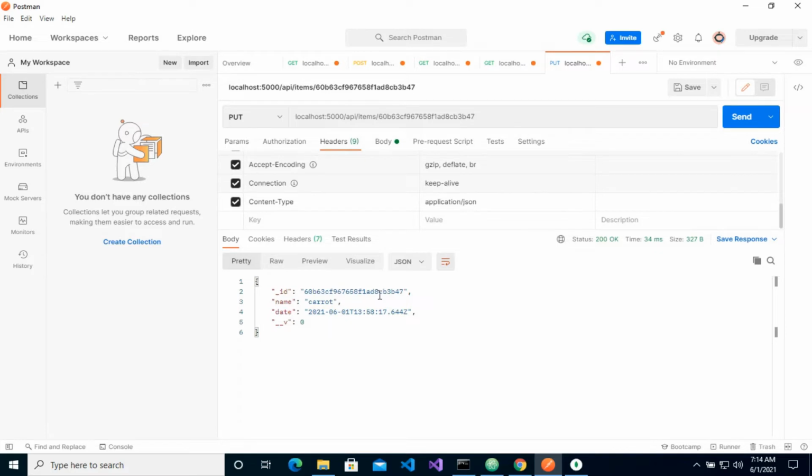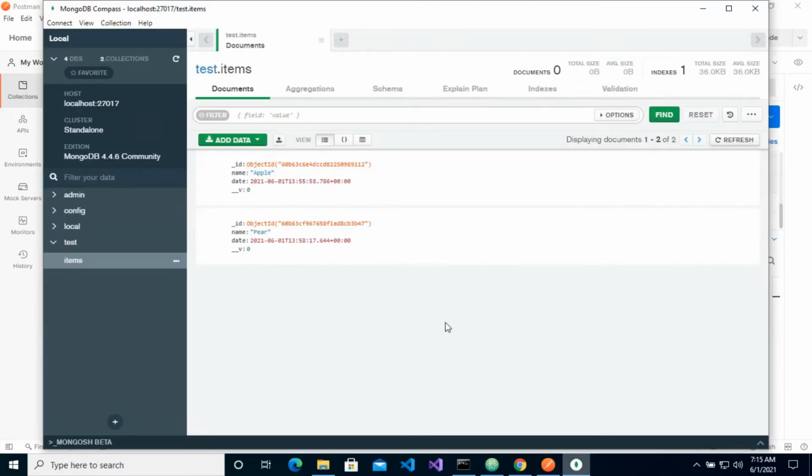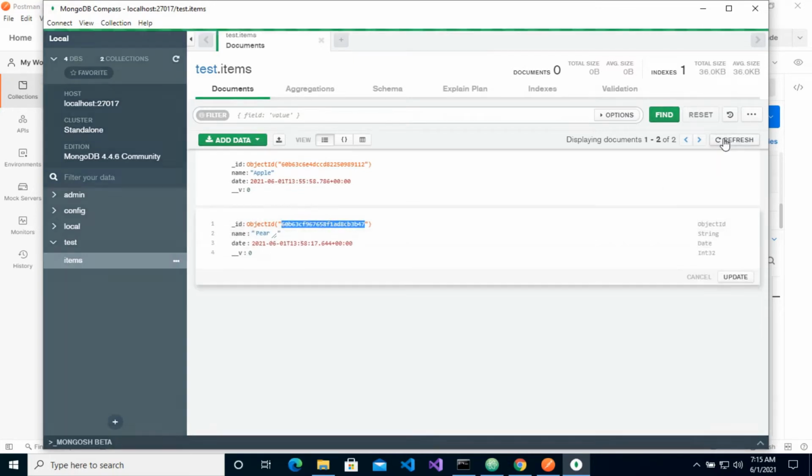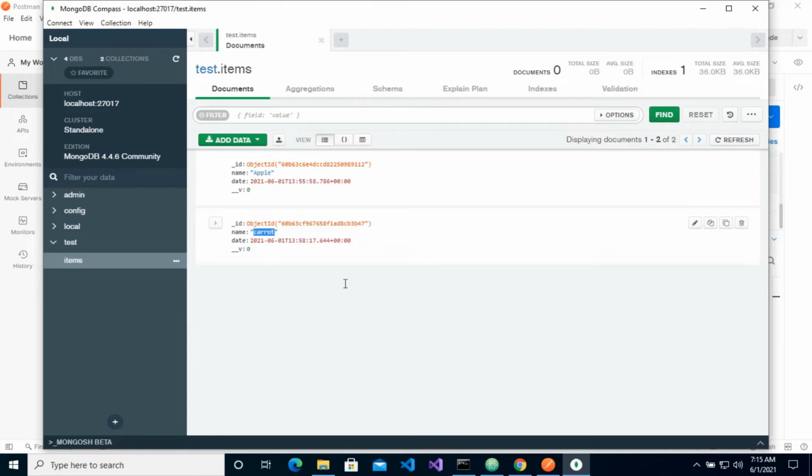And now we have changed the item with that ID that was previously named pair to carrot. We'll just go to our database. This is because we haven't refreshed it yet. Same ID, different name.